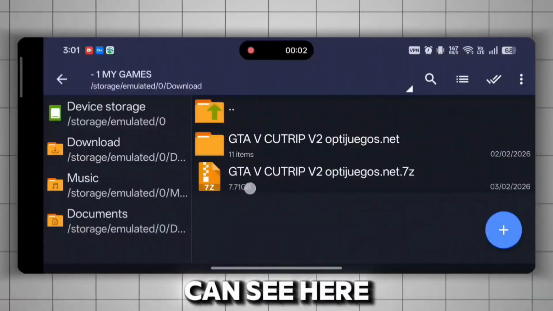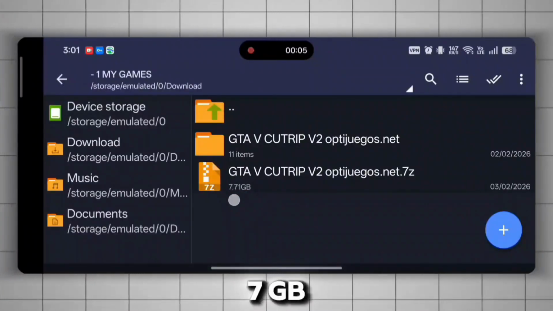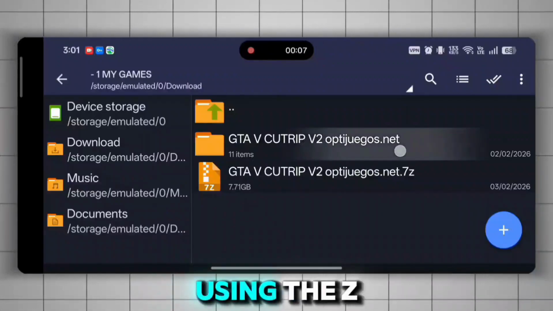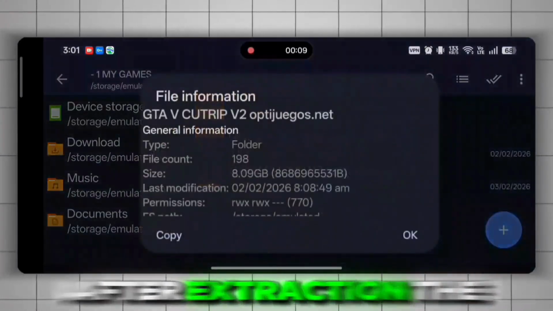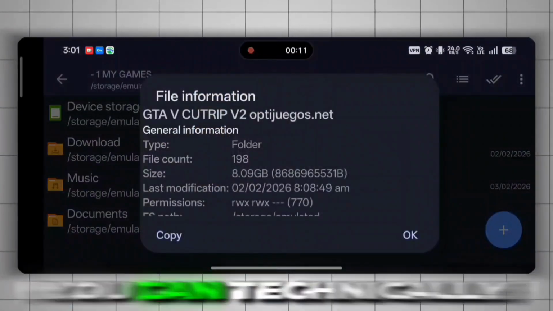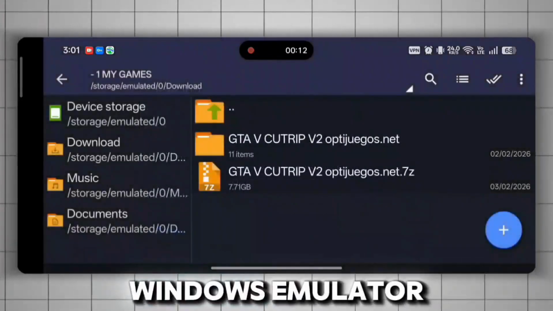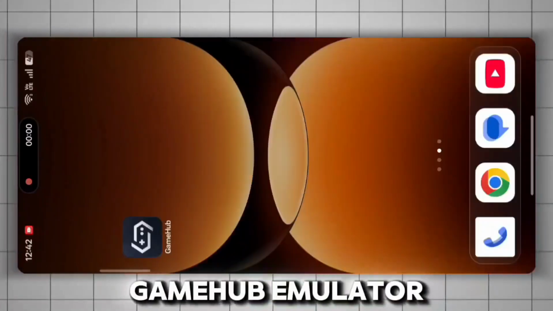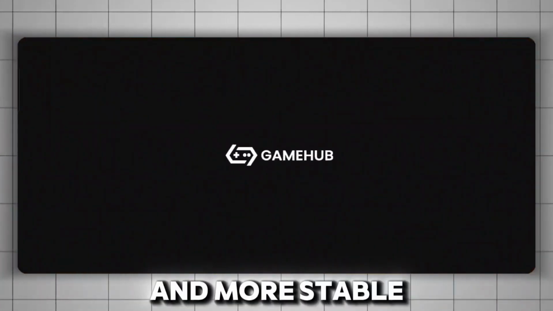So as you can see here, the zip file size is around 7 GB, and I've already extracted it using the Z Archiver app. After extraction, the folder size becomes almost 8 GB. You can technically run this game on any Windows emulator, but today we're going to use GameHub Emulator because it's easier and more stable for this setup.